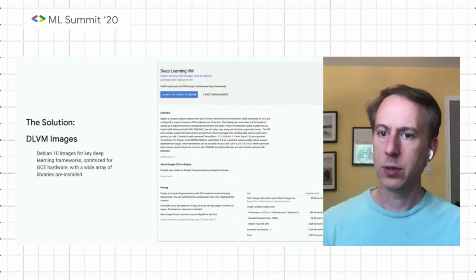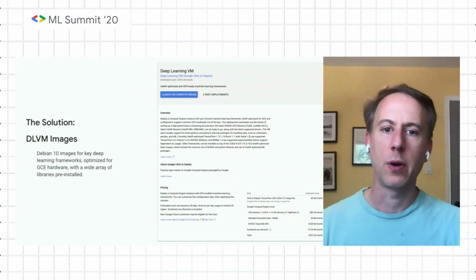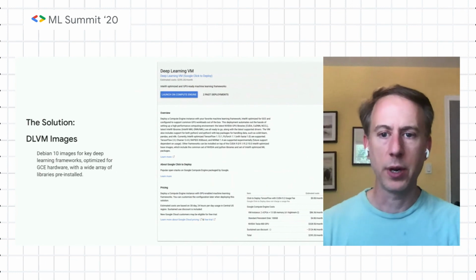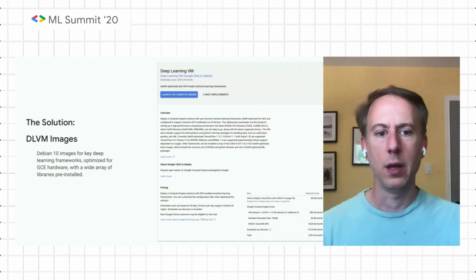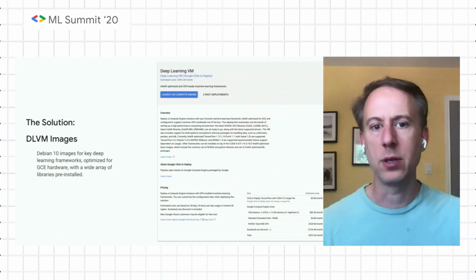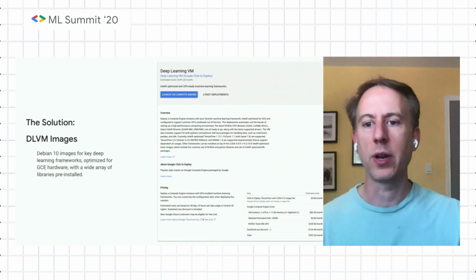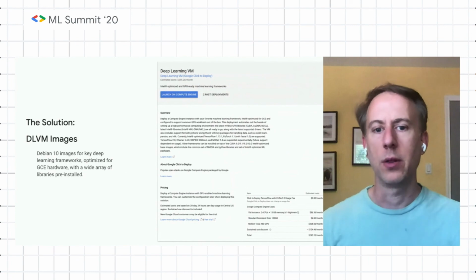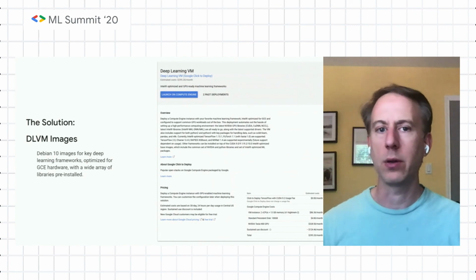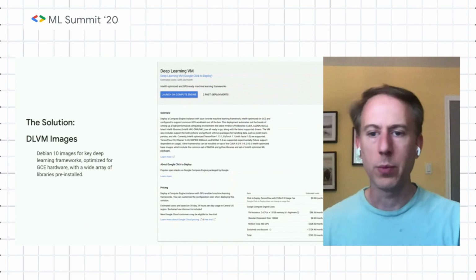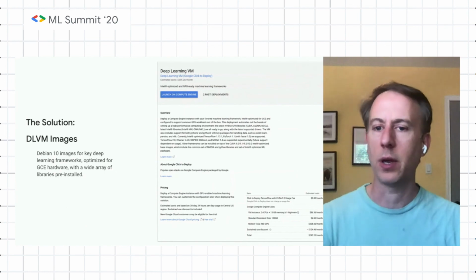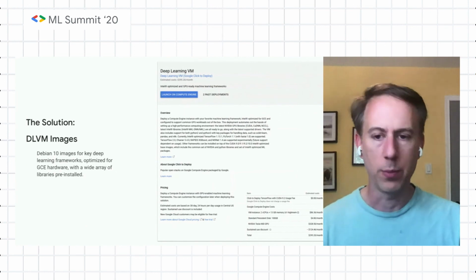So one solution to some of those problems is deep learning VM images. These are virtual machine images that contain a tested set of packages and pre-installed libraries that work well together. So all you need to do is deploy that virtual machine image, and you're good to go with a machine learning environment for TensorFlow, as well as other frameworks, scikit-learn and others that we have on the platform.